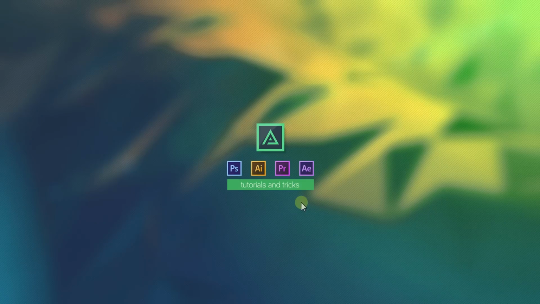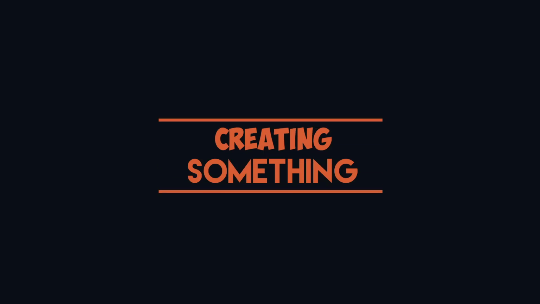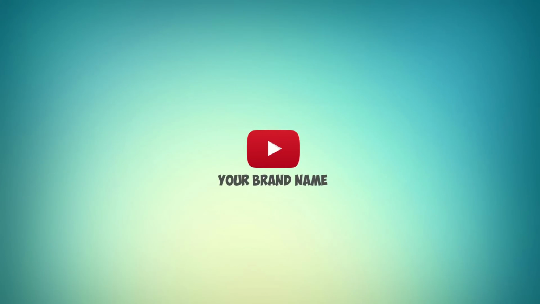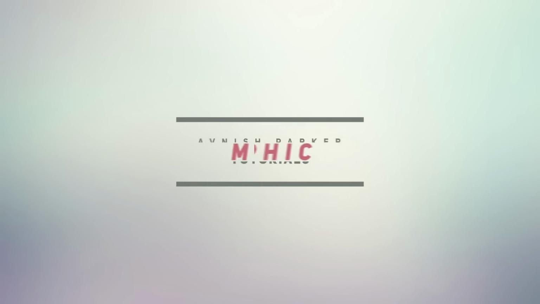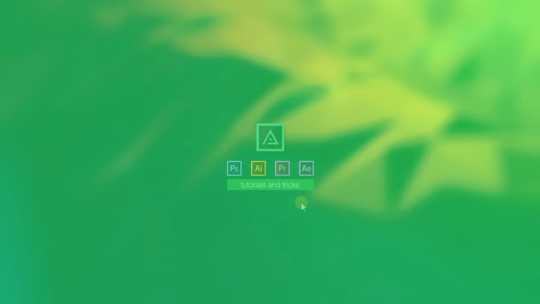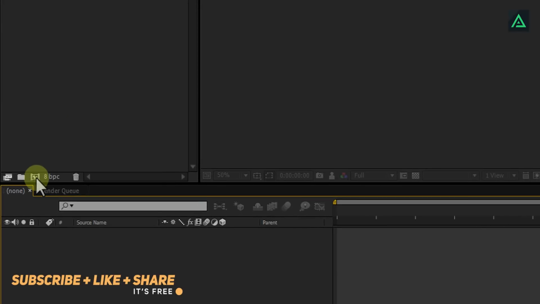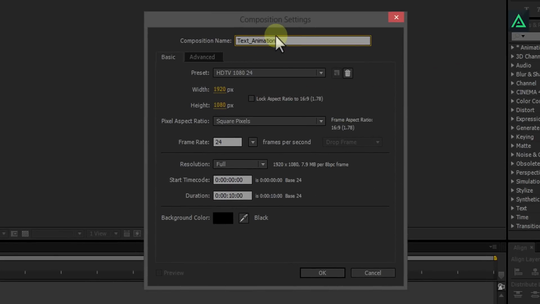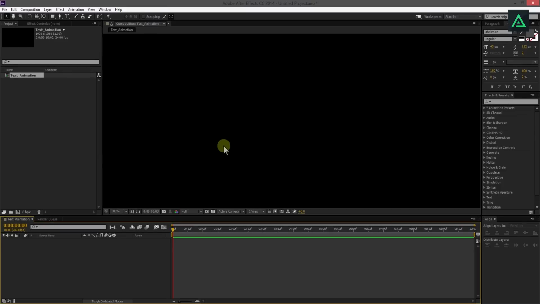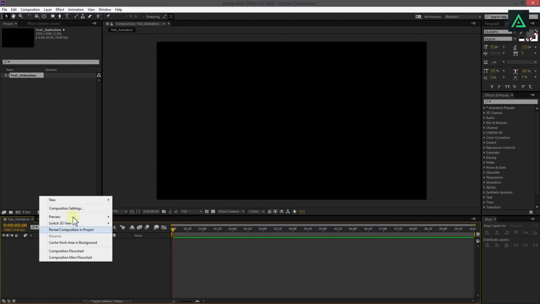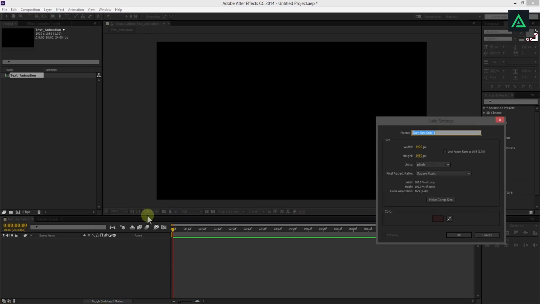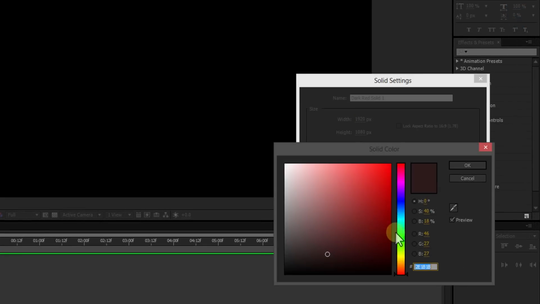So today, we are going to make this. So, let's jump right into it. First step is to open After Effects. Make a new composition, and add a new solid. This solid will be our background layer for the text animation. I am keeping with a dark background, but you are free to use your own color.